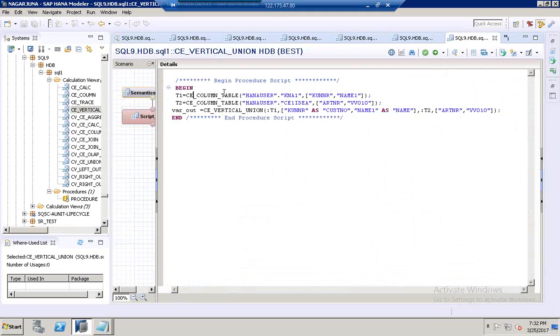So in this example, you're reading a column table, and then you're taking C1 IDA. When using vertical union, variable T1, KUNR as customer number, name as name, T2 as ARTNR, and VV010. So basically, there is no direct functionality for C underscore vertical union inside the SQL. We don't have this as a direct function inside the SQL.